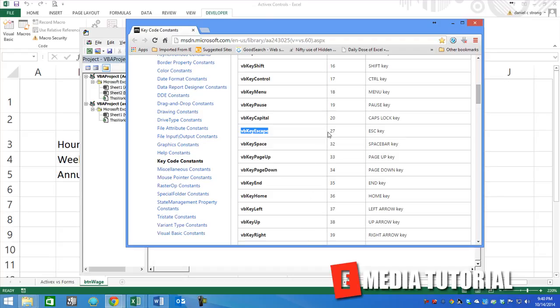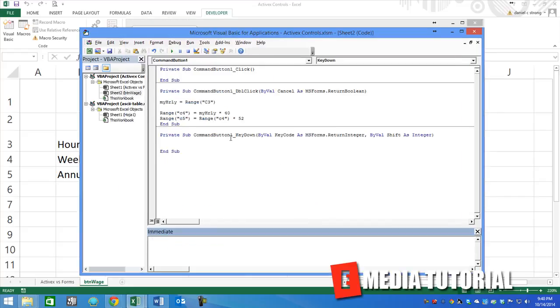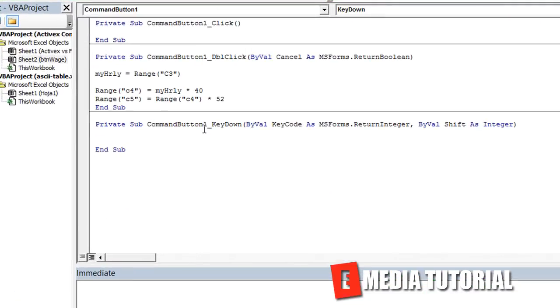Or you could use a value. If key code equals 27, then blah blah blah, and it still means that they've pressed the escape key. Or for the spacebar, that would be number 32 or vbKeySpace, same thing. So these are built-in variables. But anyway, let's go ahead and do that.